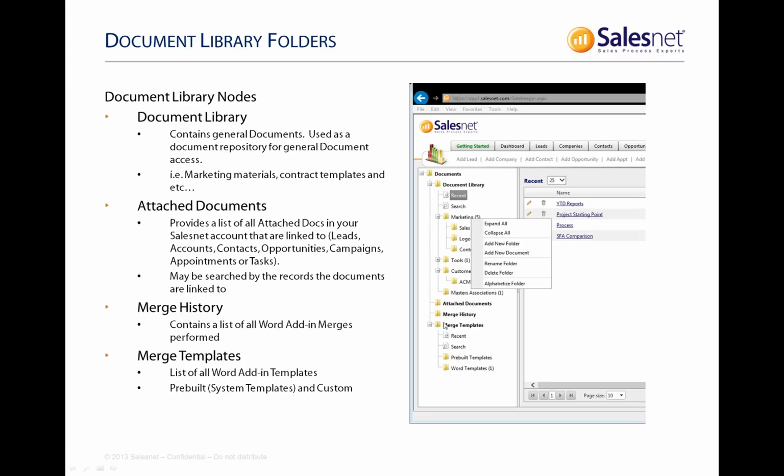Merge history, this is any Word merge that someone has performed with one of your merge templates. Okay, so this is just an accounting of who's been merging documents. And then merge templates holds the templates from the Word add-in.